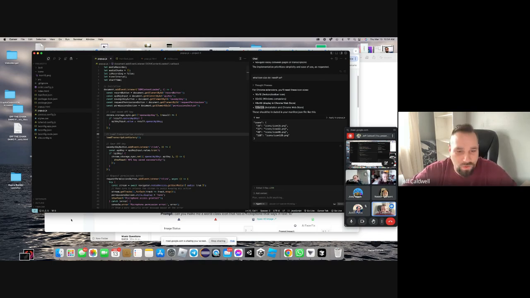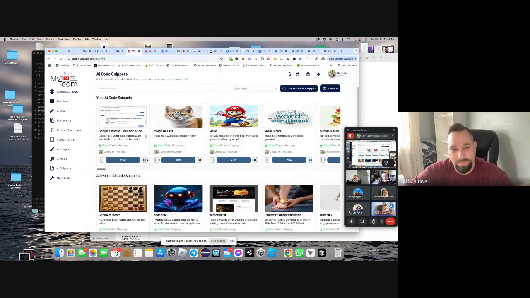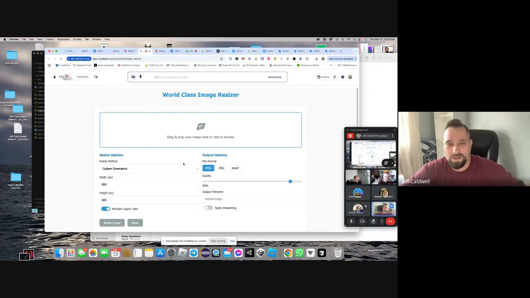Okay. So here's what we do inside my AI team. I created a code snippet. All I did was ask this code snippet to create me an image resizer. The code snippet coded me up an image resizer. And now magically, in seconds, we have 5 minutes to make this have extra functionality. So this is a world-class image resizer, like a bad boy.